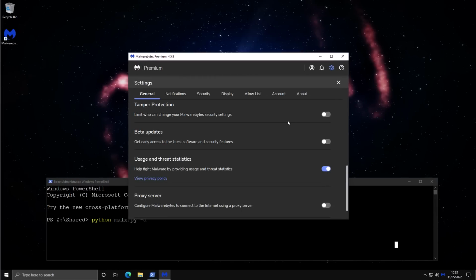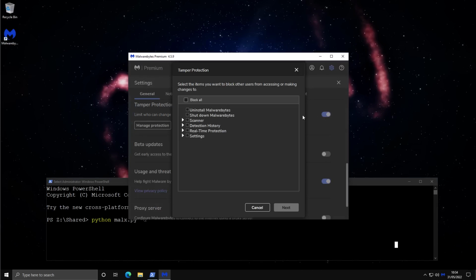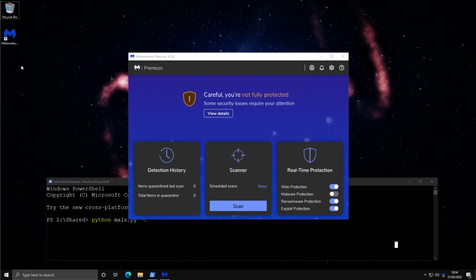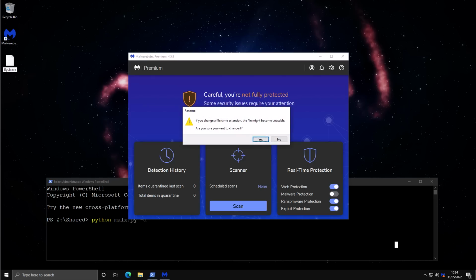Now, Malwarebytes does have a defense for this, though, and it's called tamper protection. It's not turned on by default, though, so you have to go in here and do it, and we're going to do that. So we're going to prevent anyone from shutting down Malwarebytes, accessing the scanner, uninstalling. You know what? We're just going to block everything. Go ahead and do that. And now I do want to see if Ryuk is blocked by the ransomware protection module if it does not successfully disable Malwarebytes.